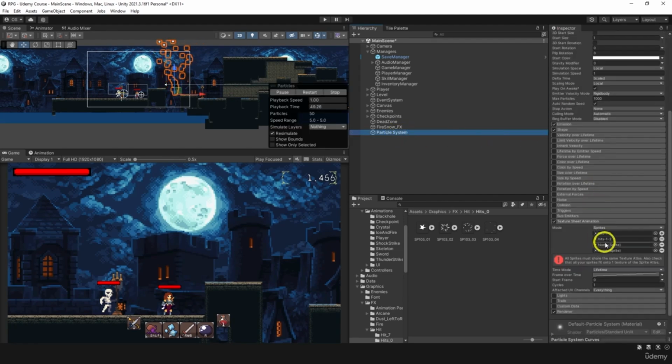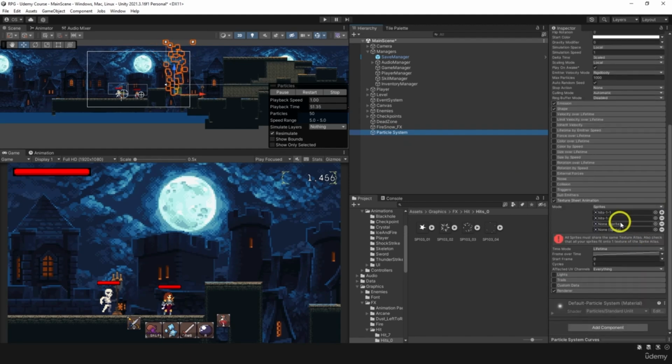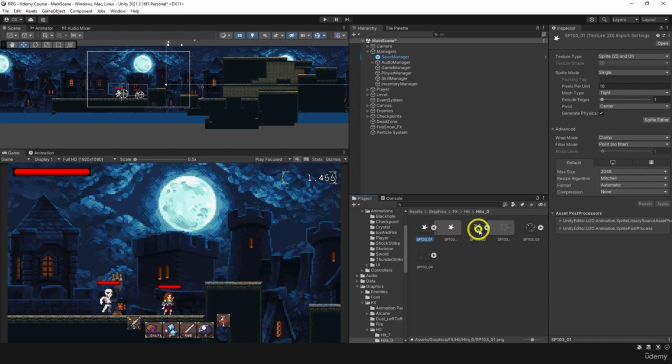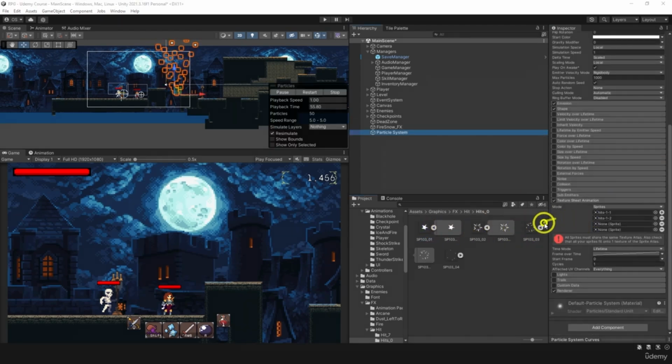On the texture sheet animation on the particles, you could put different sprites. The problem is if your sprites are not on the same sprite sheet, you cannot do that. They're supposed to be on the same sprite sheet. That's why it says here, all sprites must share the same texture atlas.